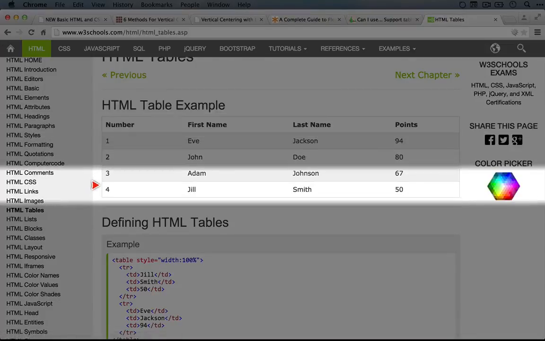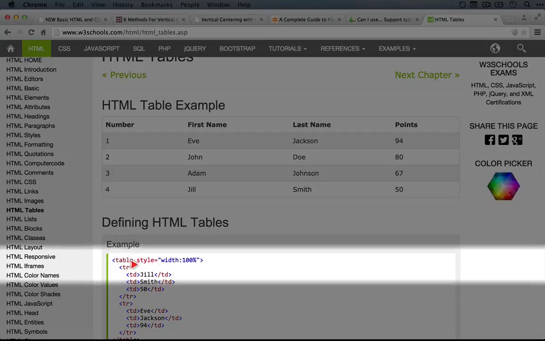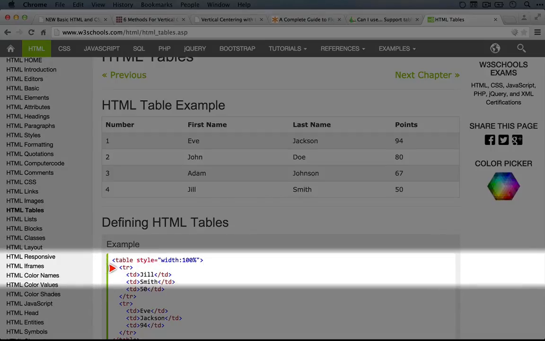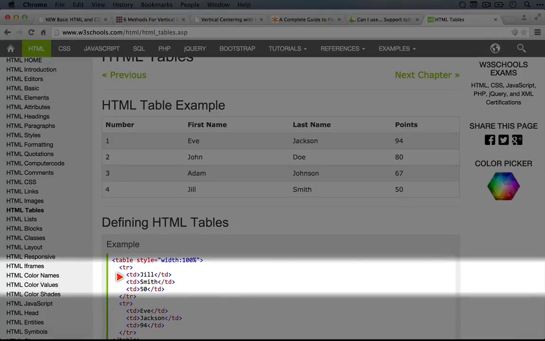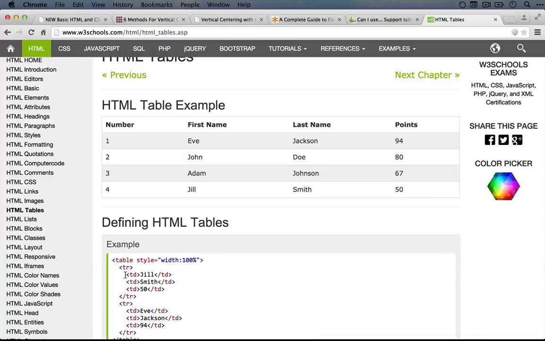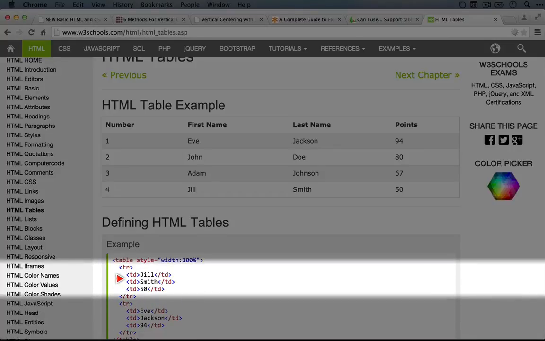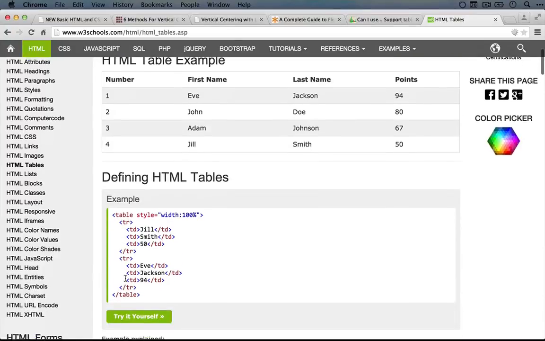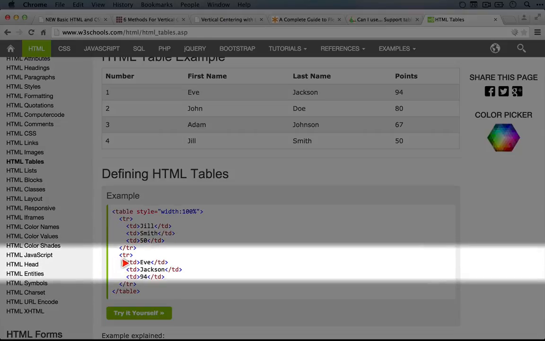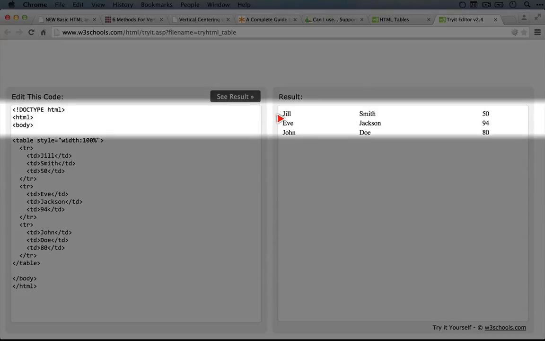So the structure of a table like this is going to be to set a table element, and then you set a table row with the tr tag, table row, and then within that table row, you set table cells, and that's the td tag. So in this case, there's going to be 3 table cells, and this determines how many columns the table is going to have. For the next row, you set another table row and more table cells. We can try it and see what this would end up looking like here.